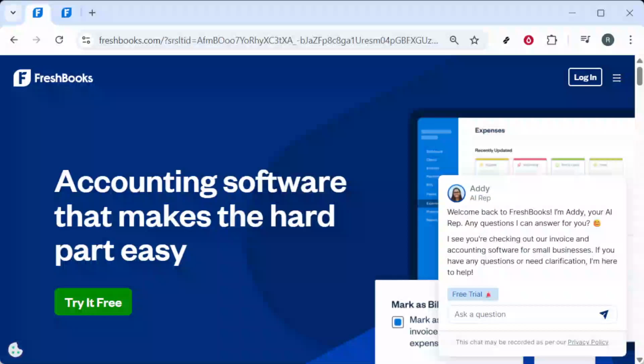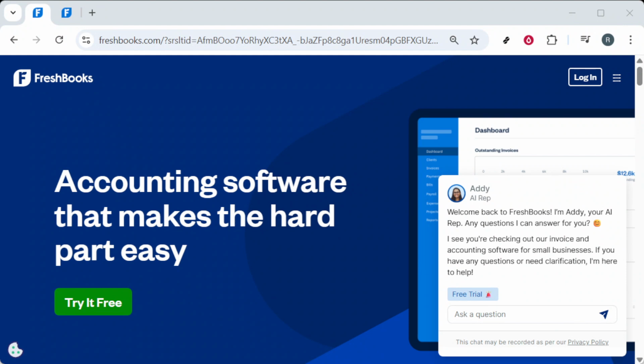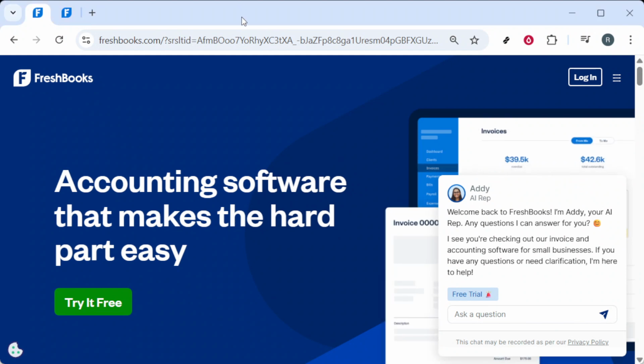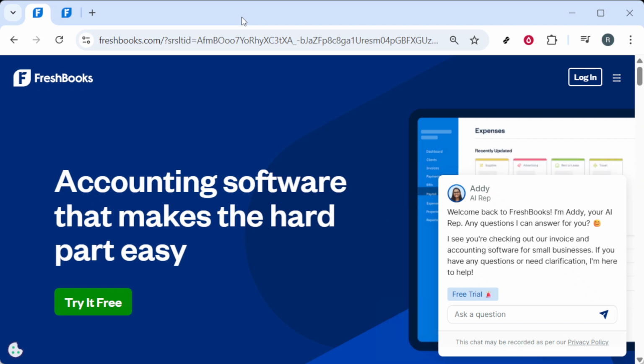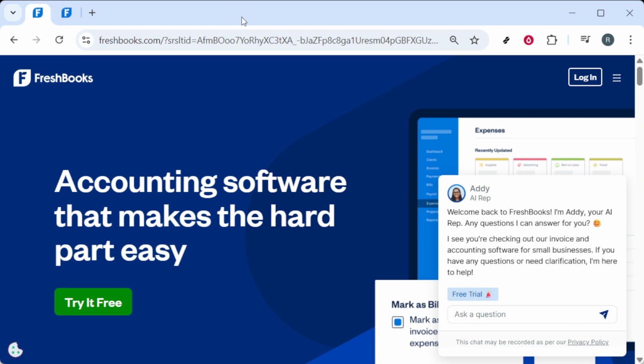In today's video, I'm going to teach you how to add other income in FreshBooks in a complete step-by-step guide. Let's get started by navigating to the FreshBooks website. Open up your preferred web browser and perform a quick Google search for FreshBooks to access their homepage.